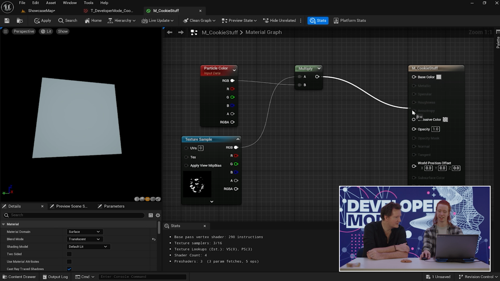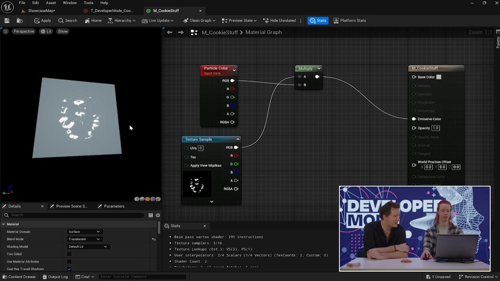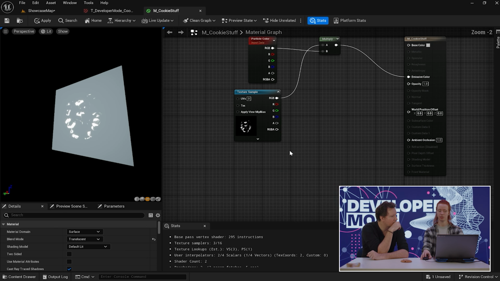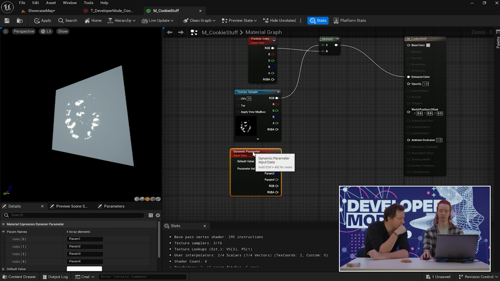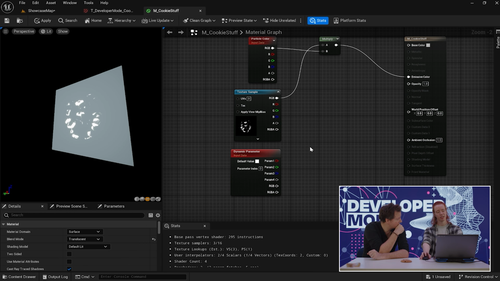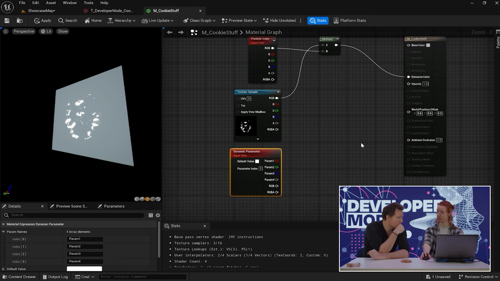Right. And then we're going to stick that into emissive color over here. Okay. So what we're also going to do is grab something called dynamic parameters. Now, dynamic parameters are really cool. Dynamic parameters are float values that we can send through from Unreal Engine Niagara. I'm talking about floats now because you're the maths guy. Yes. Float values we can send through from Niagara that affect our texture, or our material, in real time.